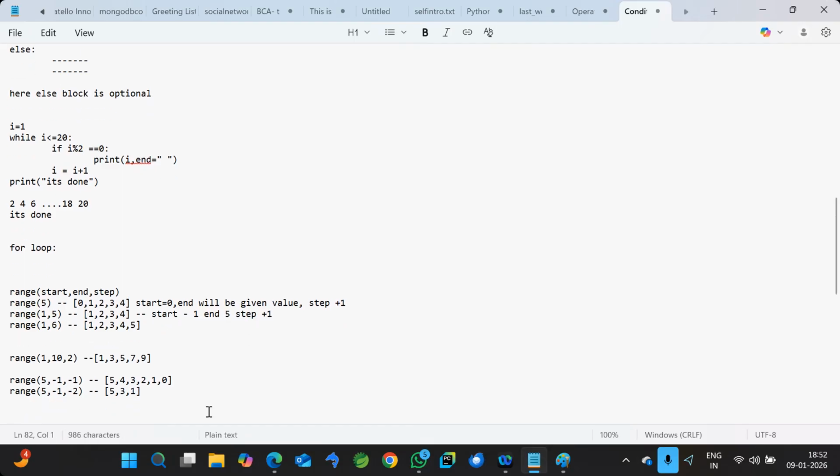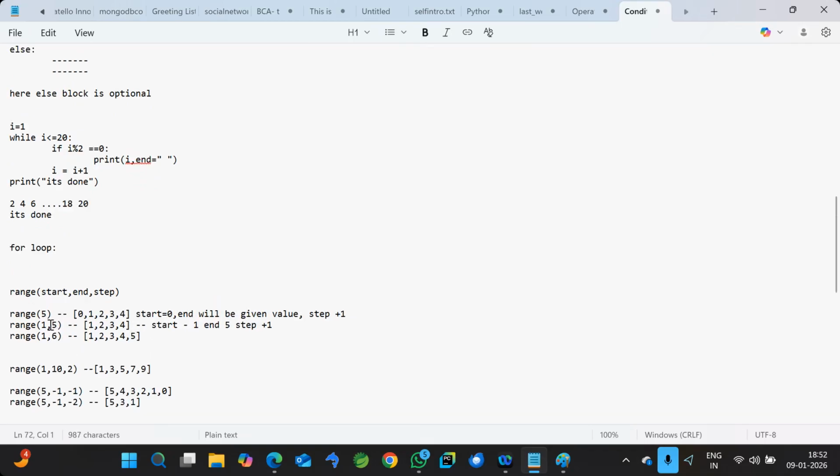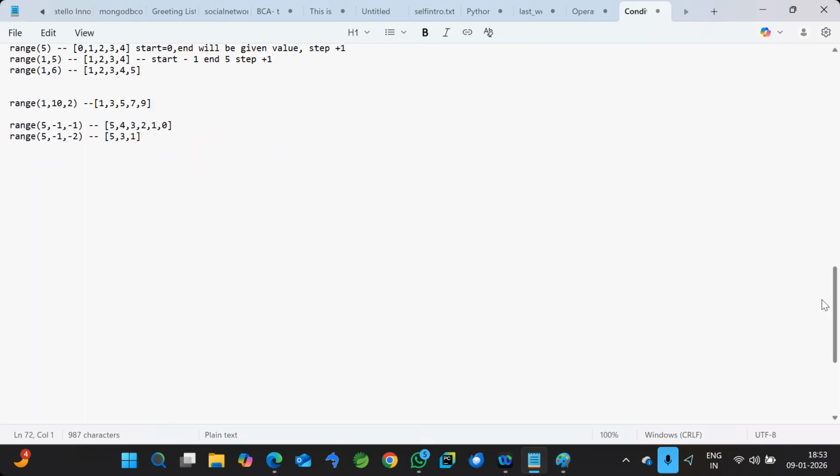So these are the different combinations of inputs we can give to the range. But ultimately, wherever you require to generate a series of values like this, we can use the range function, and it is an inbuilt function in Python. Okay. Any doubt in the range function? Any doubt? No, sir.